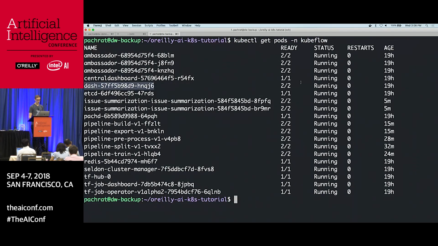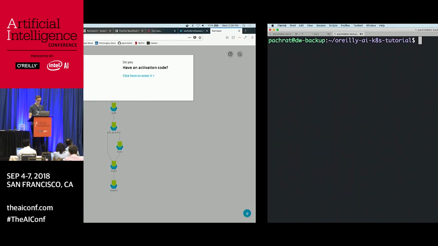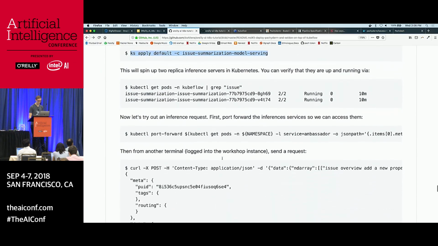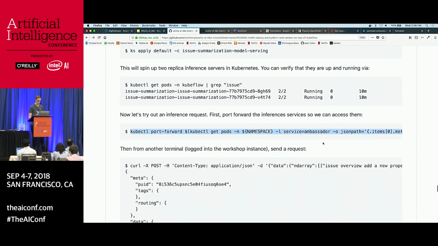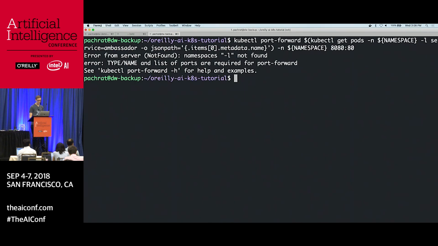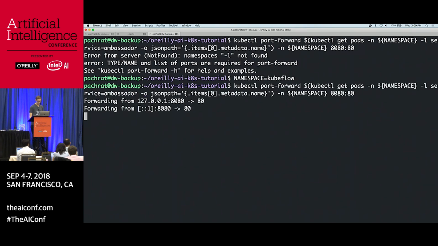OK, so our inference servers are running. Let's go ahead and try to ping them. What I need to do that is just set up a port forwarding. So you can run this command to do a port forwarding for those servers. Oops, again with the namespace thing. You guys have to keep me honest. OK. There.